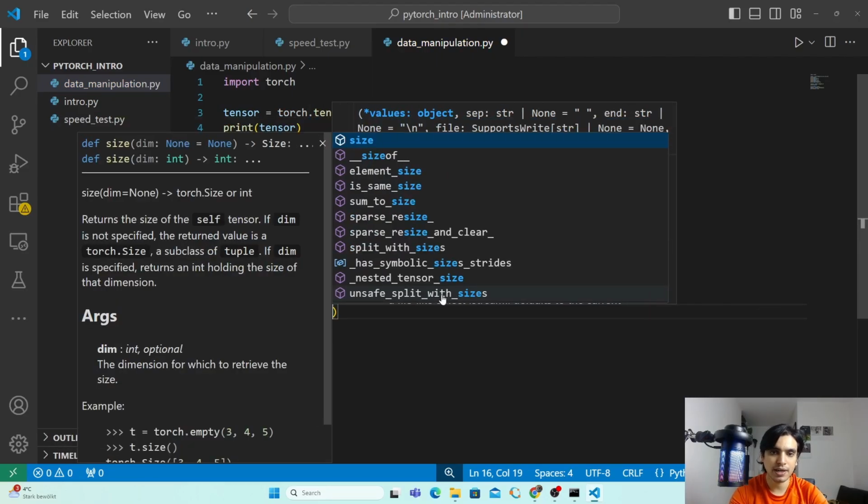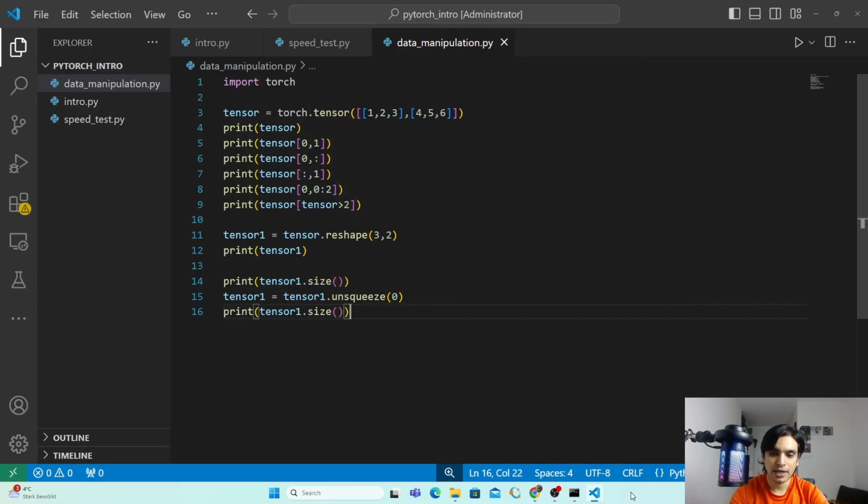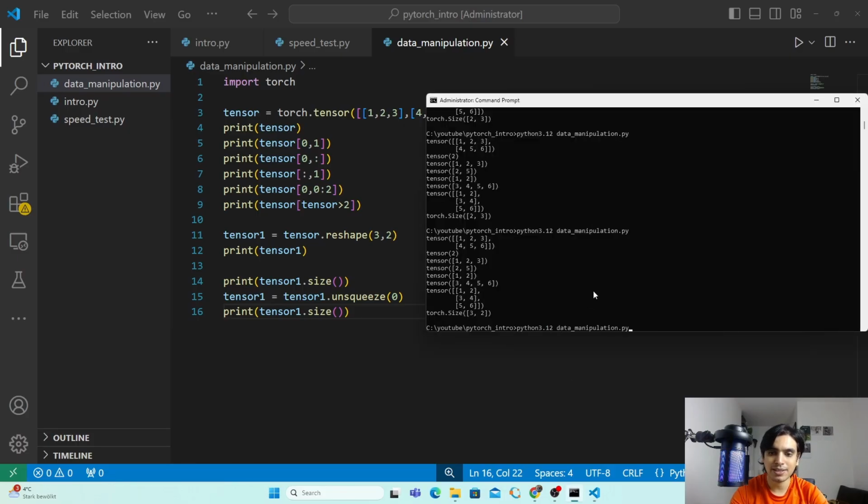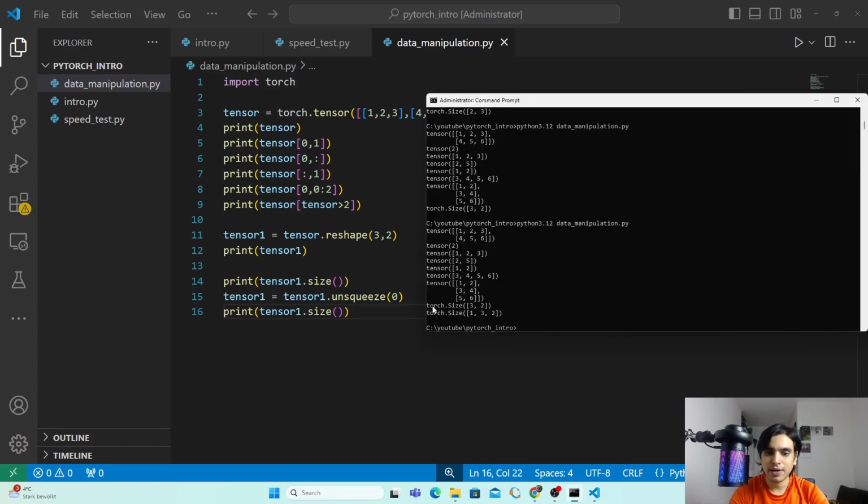You can simply type here tensor1.size(), and now we will run our program and see the changes. As you can see here, my old tensor1 has size 3 cross 2, and it is a 2D tensor. Now it becomes a 3-dimensional tensor, and it has added an extra dimension in the beginning, and it has a size of 1.